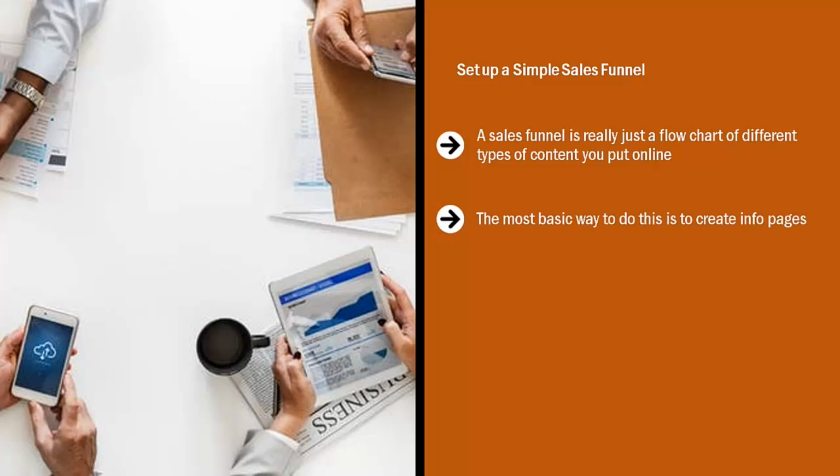The most basic way to do this is to create info pages. These are pieces of content that answer people's questions and define certain issues for them. These can be used as resources by people ultimately interested in the service that you are offering. However, once you have created these pages, they should link to selection pages. On these pages, you tell people how they should select the right service provider. This is how you gently nudge them to pick you.